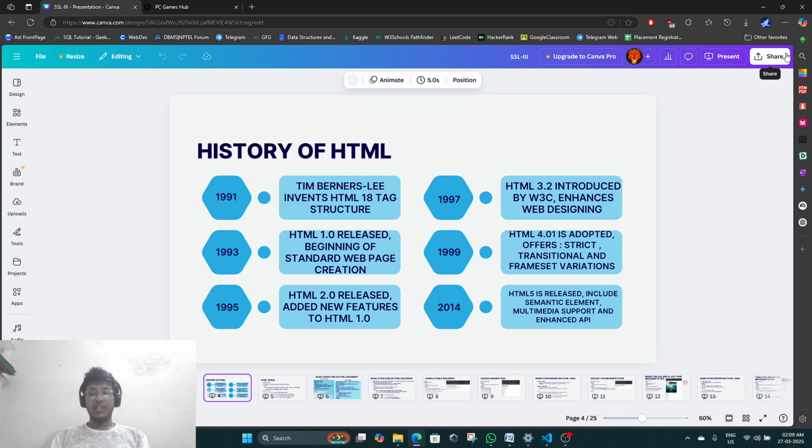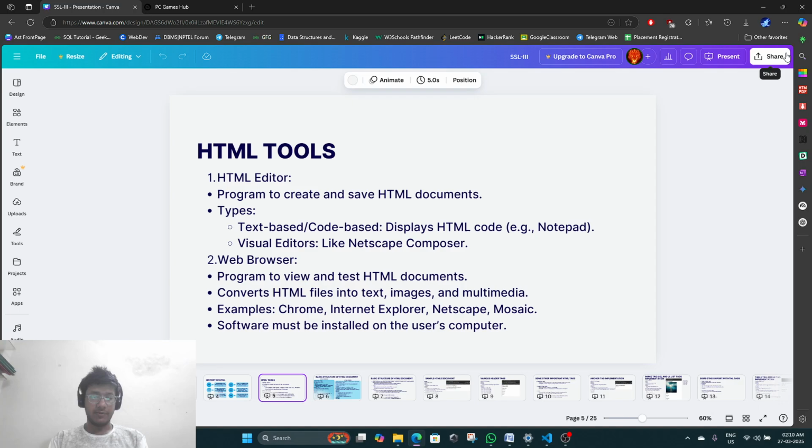In 1997, HTML 3.2 was introduced, which added web designing features. In 1999, strict HTML 4.01 is adopted, which offers strict, transitional and frameset variations. In 2014, HTML5 is released, which includes semantic elements, multimedia support, and enhanced APIs. We are currently using HTML5.